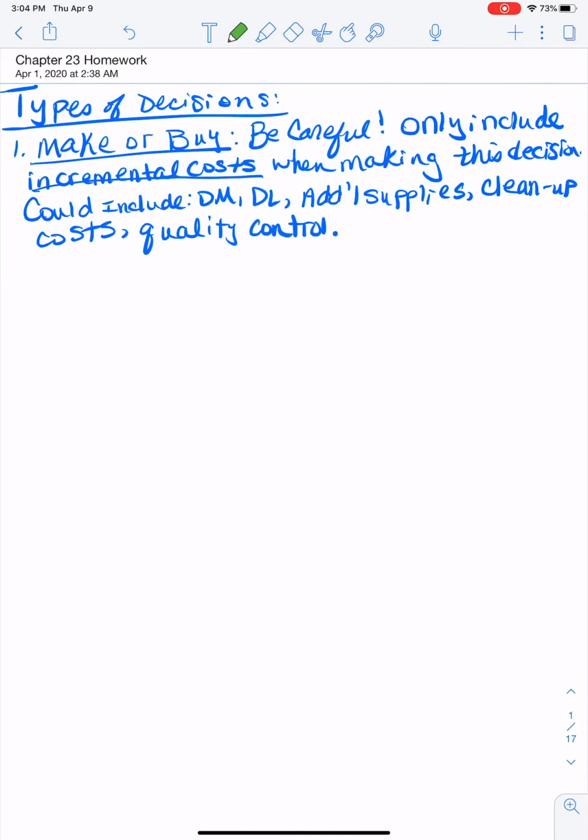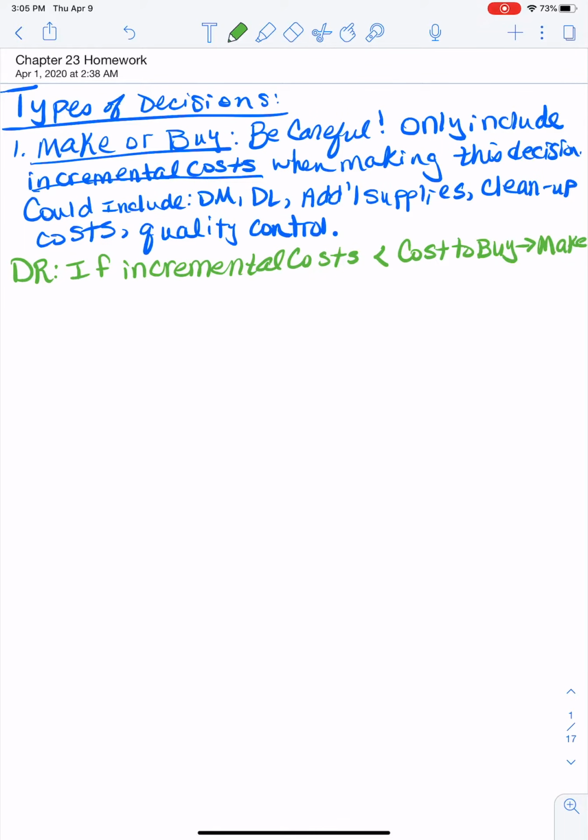And so I'm going to write this decision rule in green. So the decision rule that you need to know is that if incremental cost are less than the cost to buy, then you will make the product. Because you're saying the incremental cost of making this is less than the price you would charge me to buy it, well then I want to go ahead and make that item. However, if the incremental cost are greater than my cost to buy, then I want to buy the product.